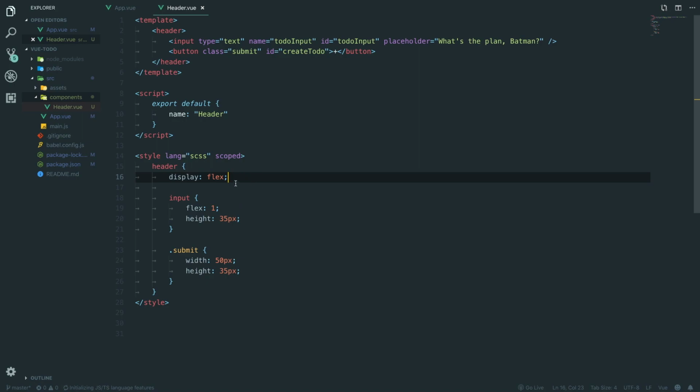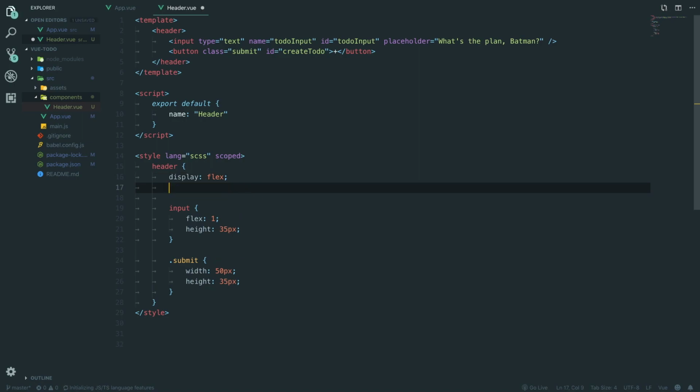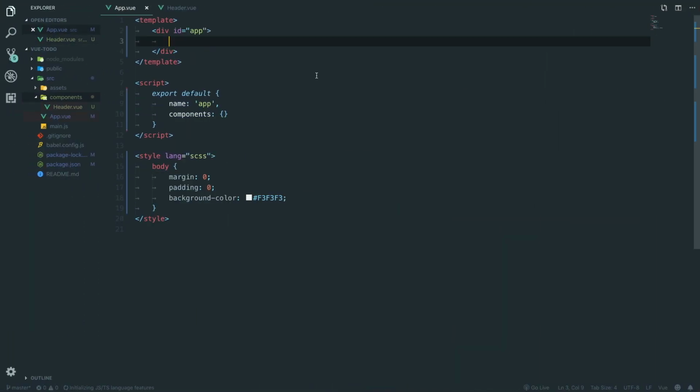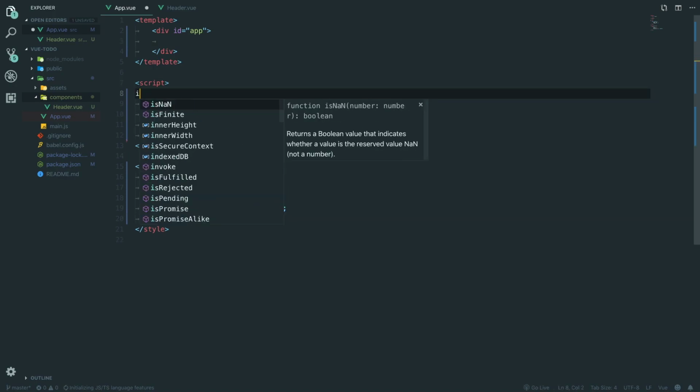Display flex, that's looking good, I think. Display flex header, we don't do a background color right now. Let's just, oh, why did I refresh? I forget you don't need to refresh. We actually need to, I've just realized we need to import that into the main view.